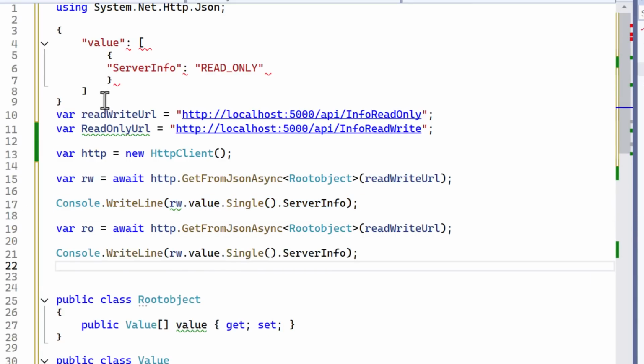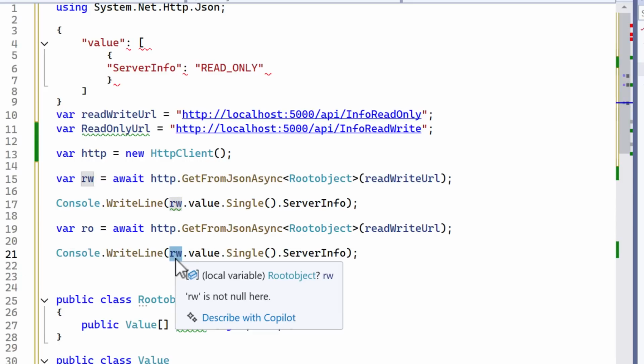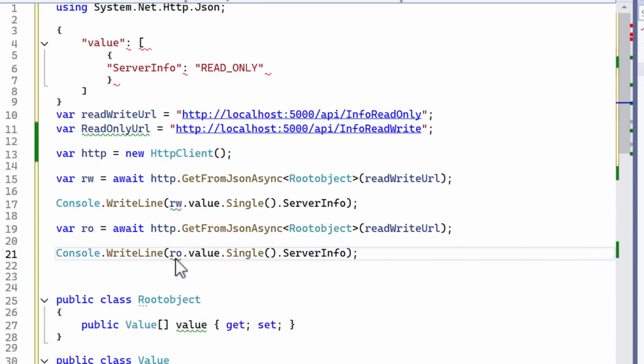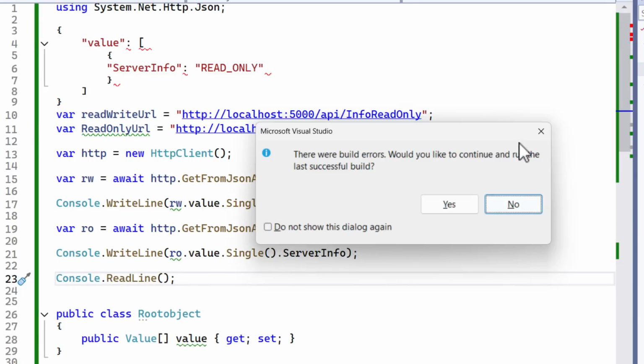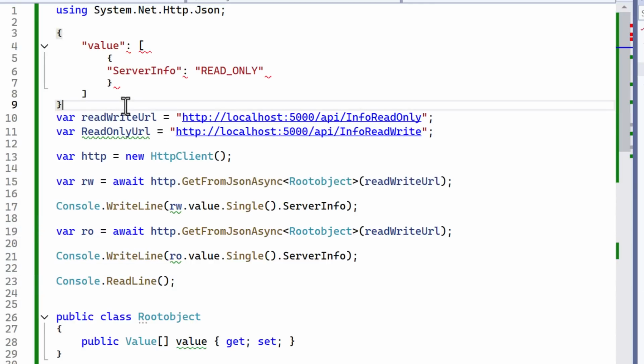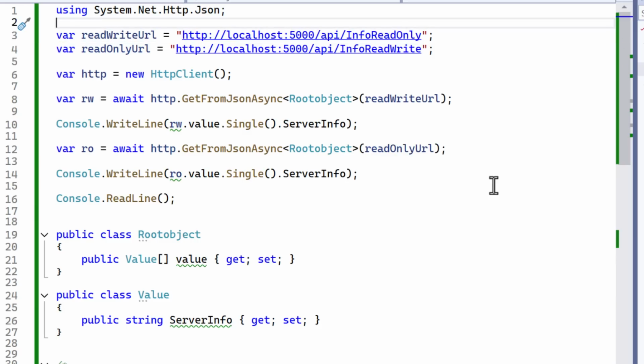You can see that I need to do some null checking and stuff. This is read only. Great. And then just to make sure that it doesn't close on me, I'll say Console.ReadLine. Let me hit F5 and see what happens next. Oh boy, I left all the JSON here in the top line. Let me go ahead and delete that. Let me hit F5 again.